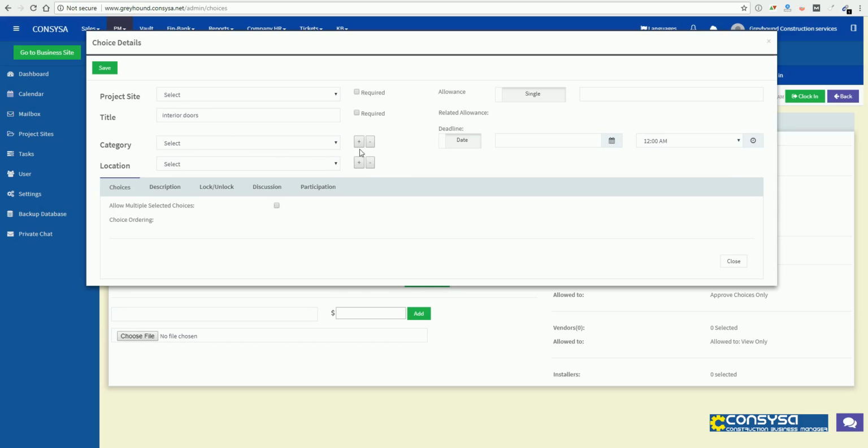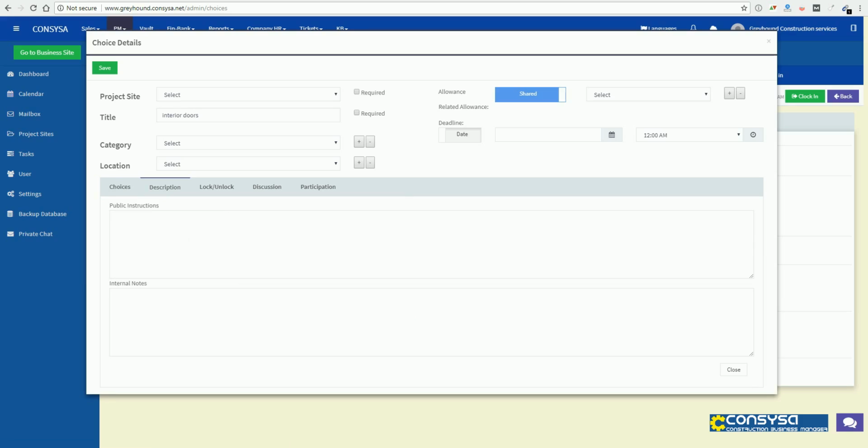You also have the ability, if you see that plus minus button, to add to the list, or you can edit any existing categories and then specify the location. At that point, if we need to add an allowance, we have the ability to add in a single allowance here. Or what we more than likely want to do is build in a shared allowance. Once we set up this initial information, we can add a description and instructions.